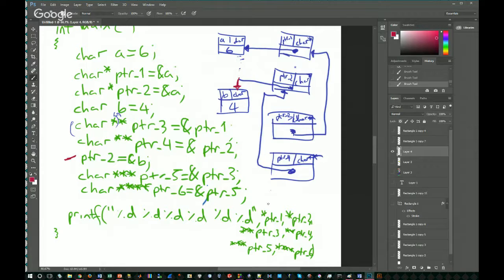And now we add another pointer, which is our triple pointer, pointer 3. So char star star star. That can now point at either of these two. So it can point to anything with one less star. So char star star. So we're going to let it point to pointer 3. Then we're going to add another.